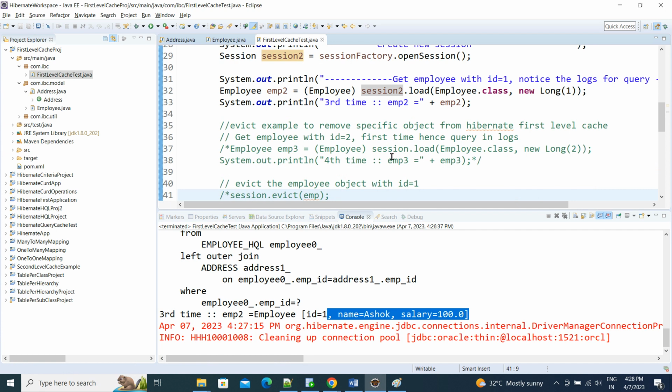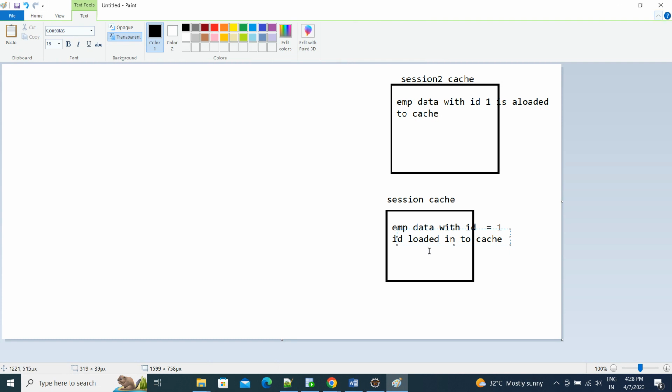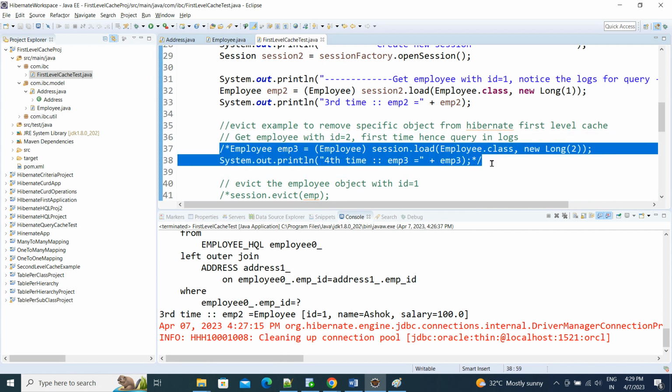Now, how do I remove an object? This object is already there. If I want to remove that object, the employee with ID 1, from the session, then there is a method called the evict method. Let's say one more data is there with employee ID 10, one more with employee ID 30, and 100 employees' data is there. If you want to remove any particular employee's data from the session, there is a method called evict. Okay, now let's see this.